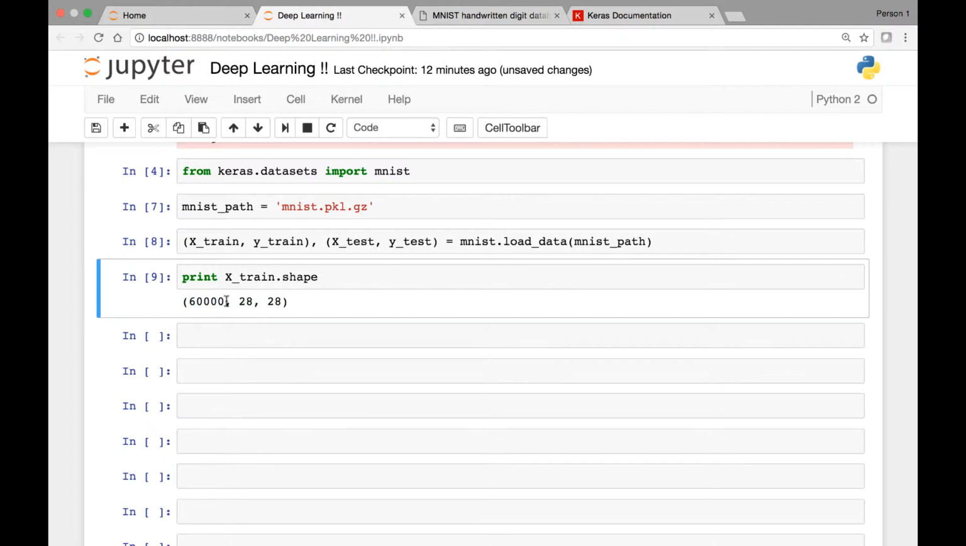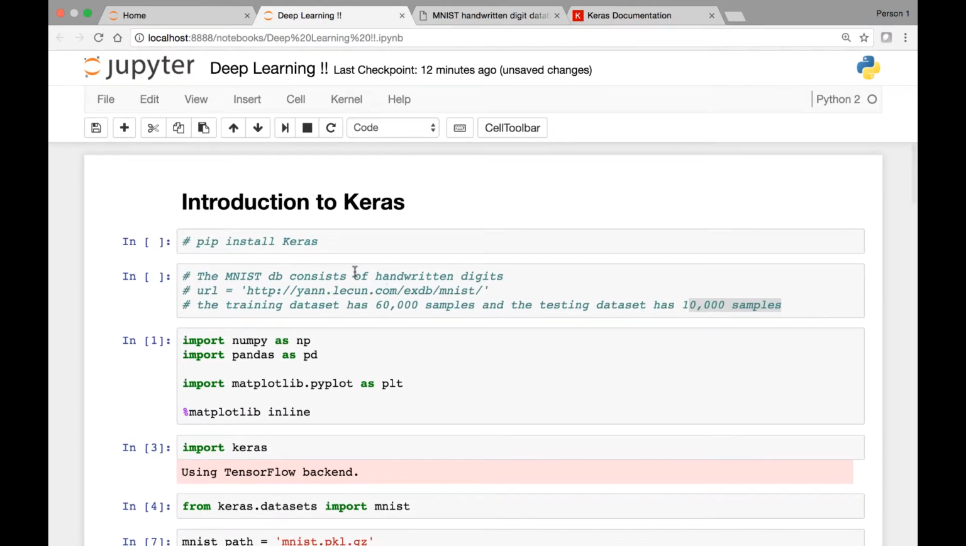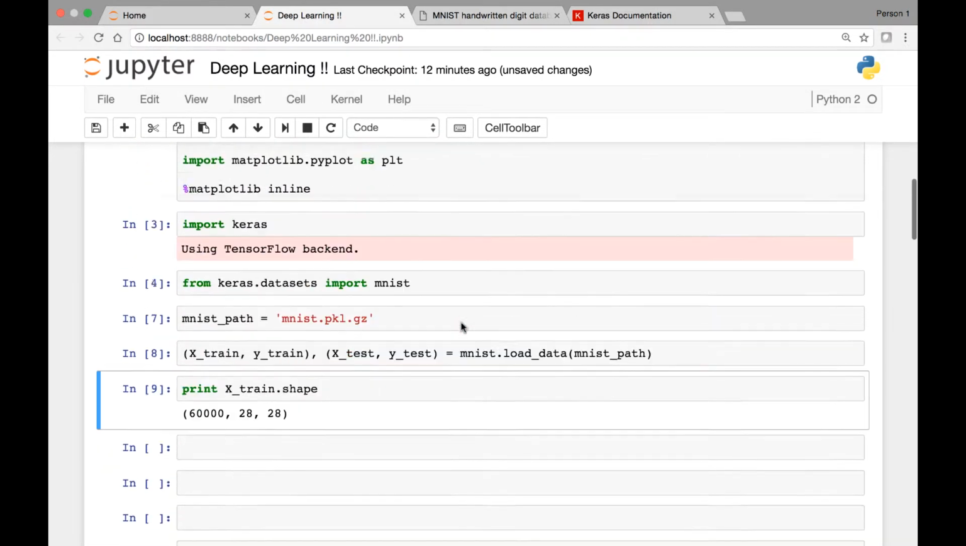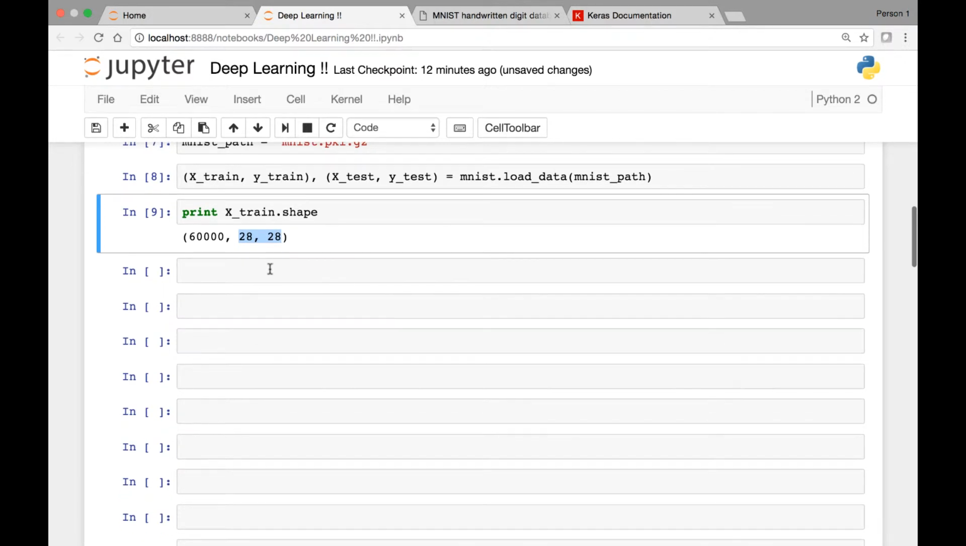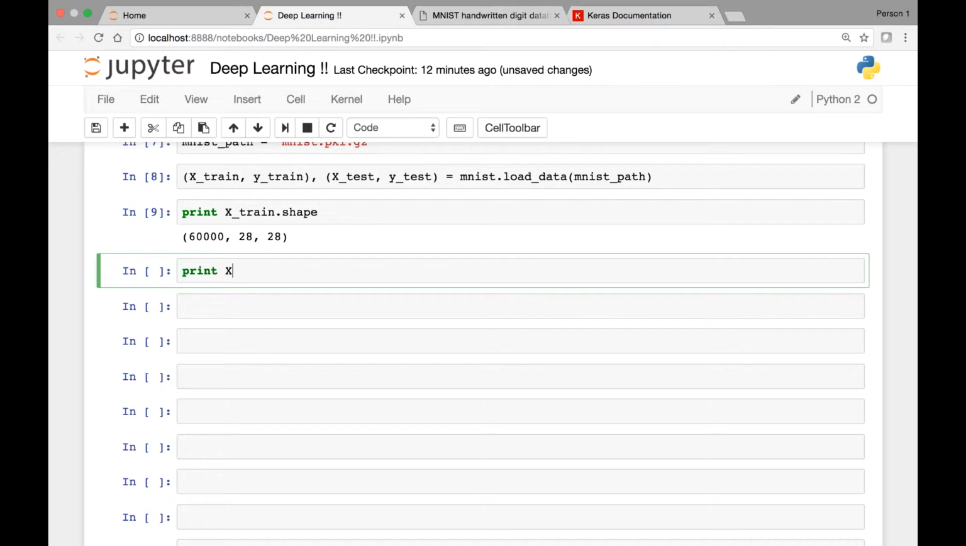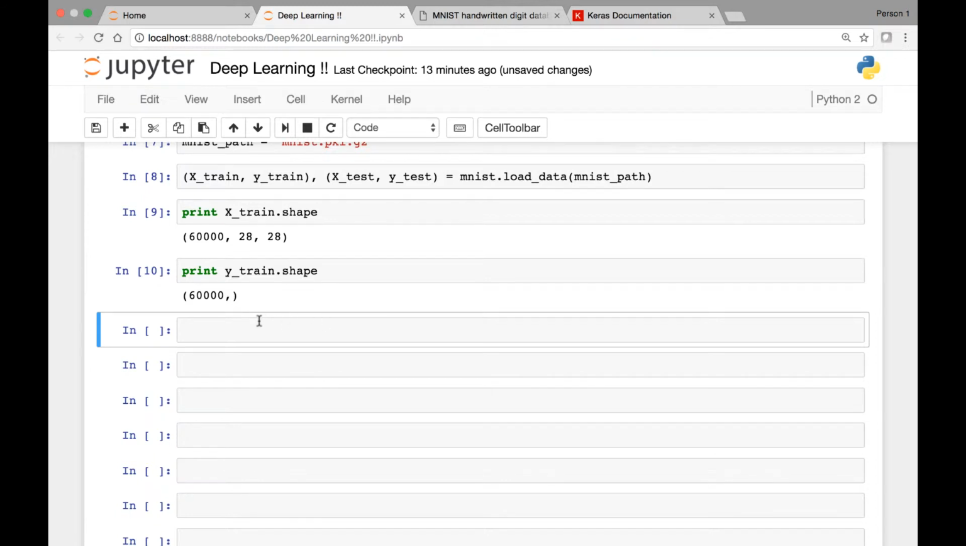What does this mean? As I mentioned, our training dataset consists of 60,000 samples, and each sample consists of handwritten digits from 0 to 9. Each digit is 28 pixels by 28 pixels. So that's what 28 by 28 means. We have 60,000 samples, and each digit is 28 by 28 pixels. Similarly, if we print the shape of our ytrain, it's a one-dimensional array.